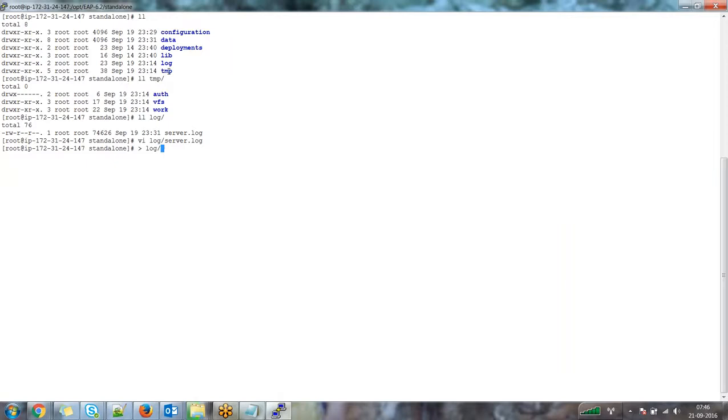So if you want, you can delete it. Generally what people do is log rotation every 3 months, and depending upon the disk utilization, they might keep it for a longer amount of time. Clear?